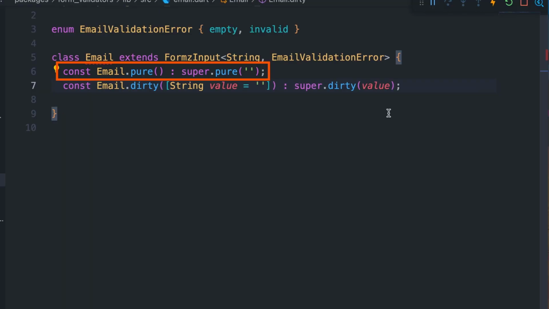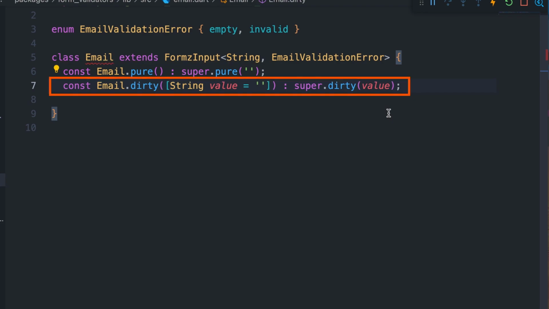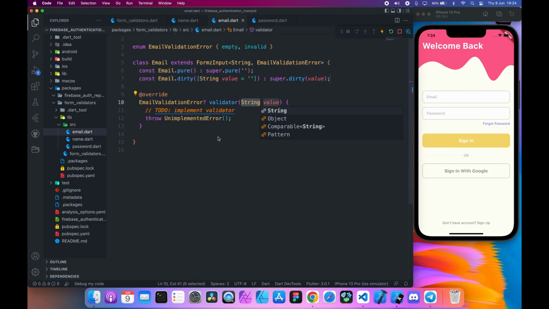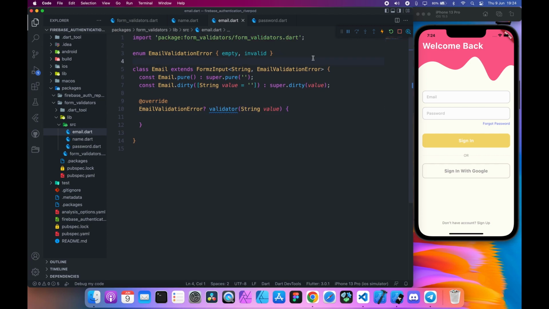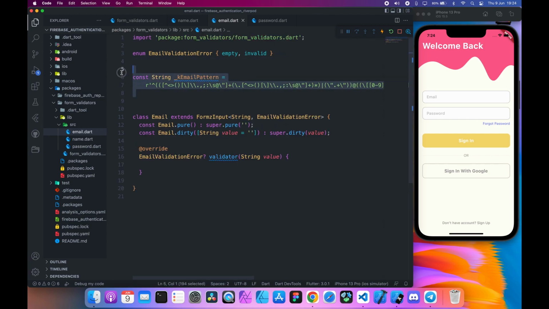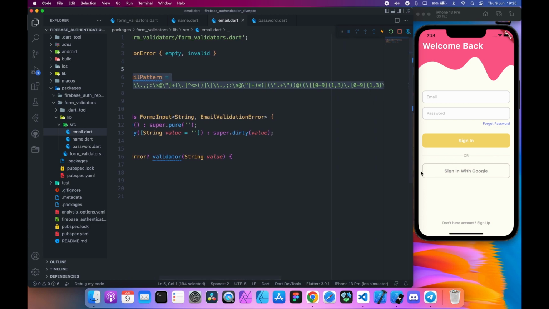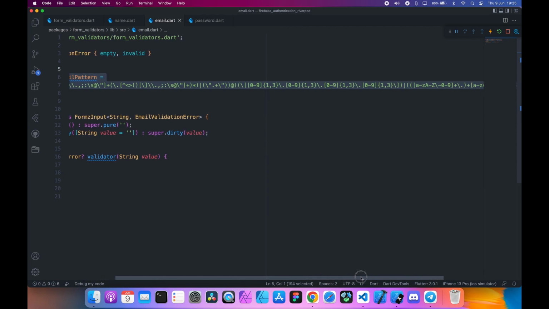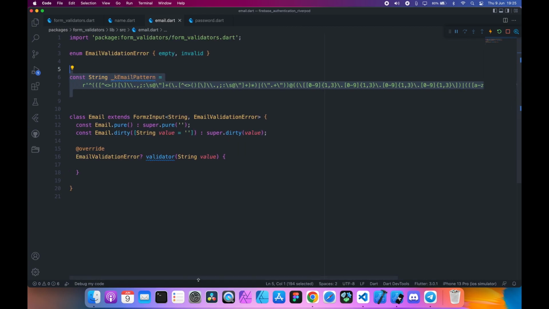So when we initialize email by calling Email.pure constructor, there will be no validation. Once the user starts typing, it becomes dirty. Therefore, we will use Email.dirty and then it will start validating our input string. Override the validator method. Inside this method, we are going to write validation logic. We are going to use regex to validate the string. I'm going to use this pattern. You can use different pattern if you want. If you can't type this pattern, then check description. I will give a link to copy.